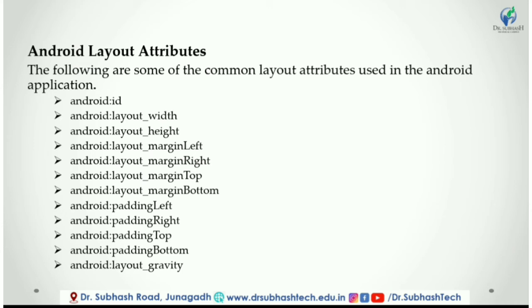So now we will discuss Android layout attributes. The following are some of the common layout attributes used in Android applications. First is android:id. It is used to uniquely identify the view and view groups. android:layout_width is used to define the width for a view and view group element in a layout. android:layout_height is used to define the height for a view and view group element in a layout.